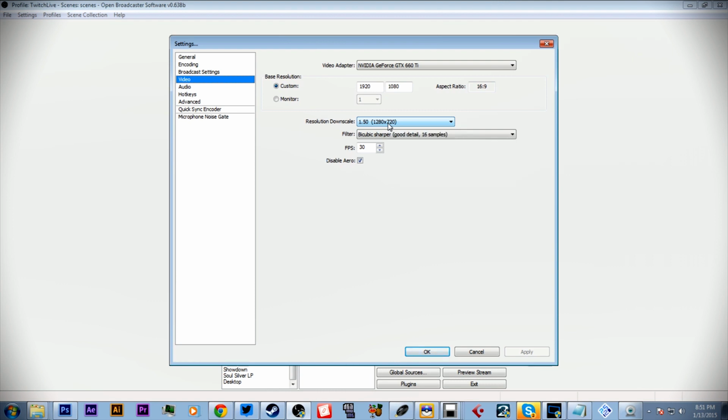But your resolution downscale is the key in OBS. I have mine downscaled to 1280 by 720, which is streaming at 720p. So say you were trying to stream at 480p, and because your upload is only 1.5, you would drop this bar down and go down to 2.25, and that will put you at 852 by 480, and that will make you stream at 480p.